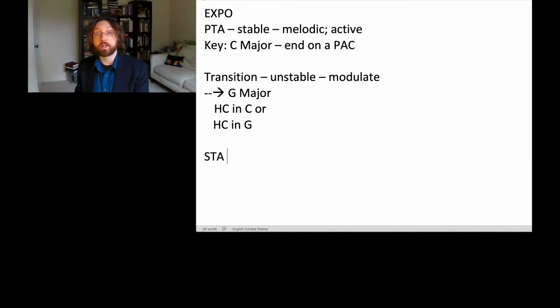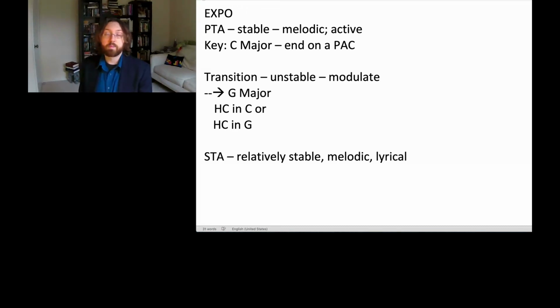The third thing we want is our secondary theme area. Secondary theme area is going to be relatively stable, and it will also tend to be melodic, but this one's a little bit more lyrical. Maybe a little bit less active than the primary theme area, but certainly still stable.